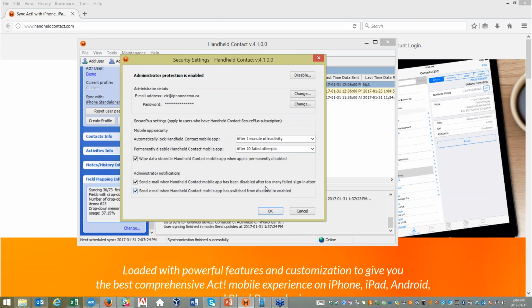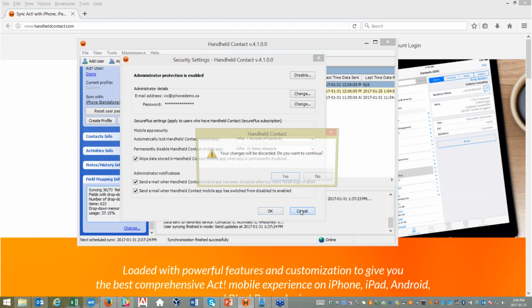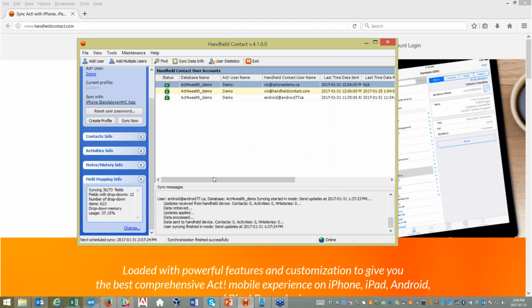So it's very safe this way, and these are features that are HIPAA compliant. We worked with a number of companies that were looking for this, and they gave us their requirements, and that's how we built this component of Handheld Contact. There's one other feature I want to show you here, which is the restarting of the service.